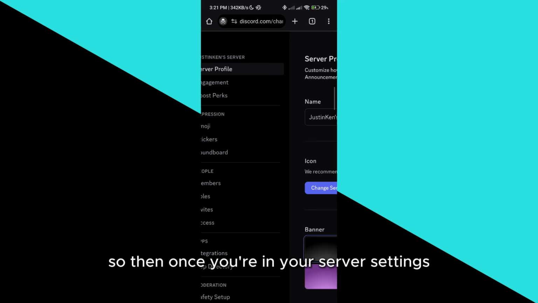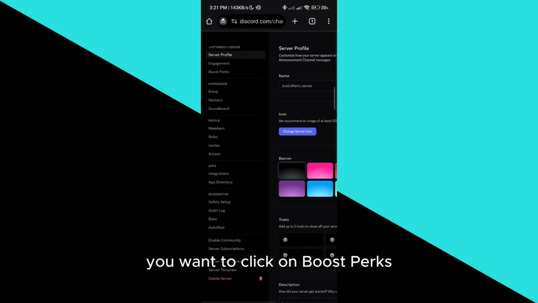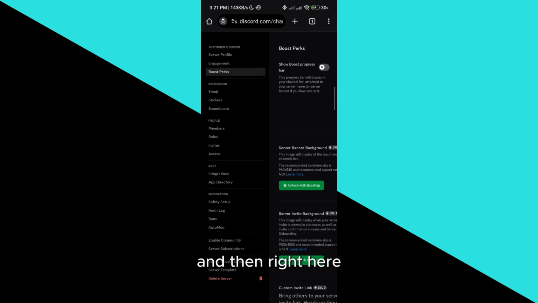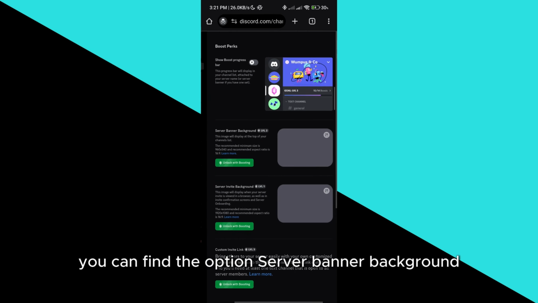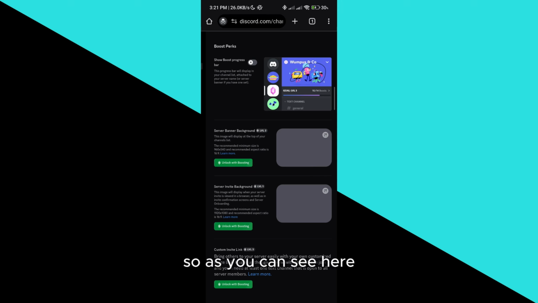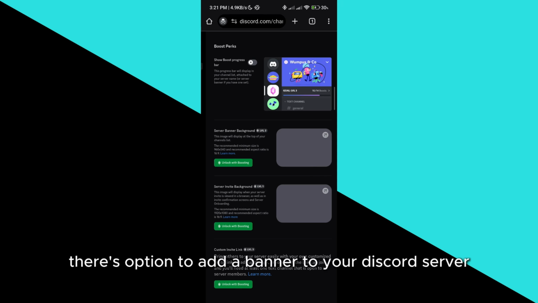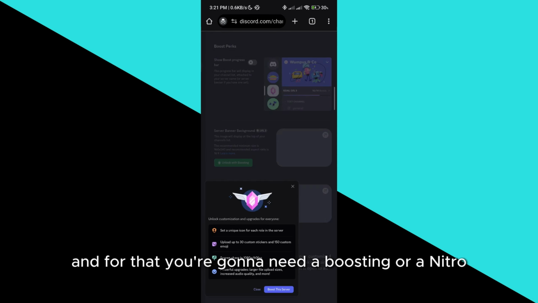So then once you're in your server settings, you want to click on Boost Perks, and then right here you can find the option Server Banner Background. So as you can see here, this is the option to add a banner to your Discord server, and for that you're going to need a boost or Nitro.